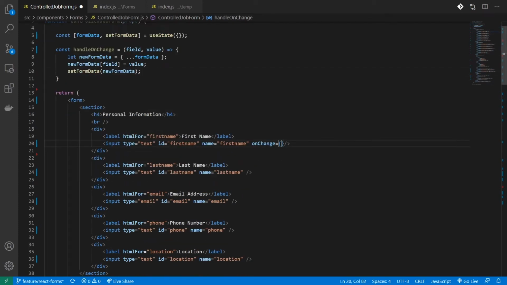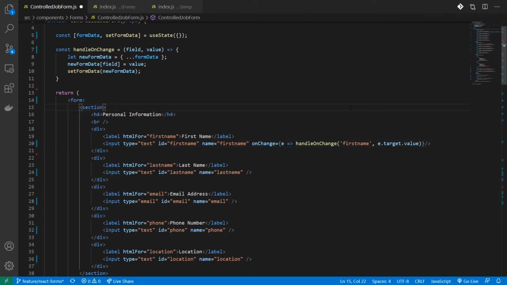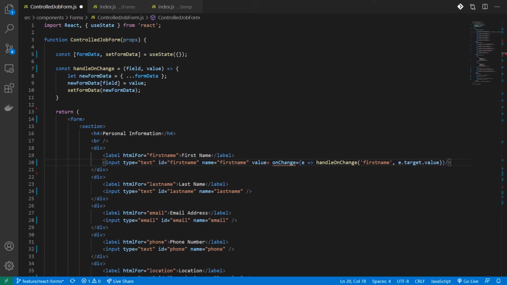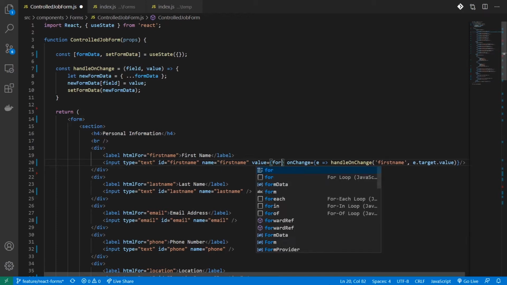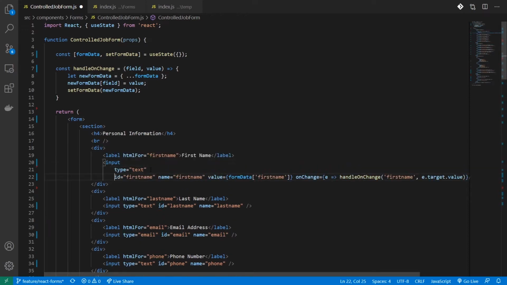So when I'm calling my handleChange method for first name, I'll be using firstName as field, and for value, I'll grab it from e.target.value. To display input to the user, I'll be using this attribute called value and I'll be assigning it the state variable formData.firstName. I'll format this to make it more readable.